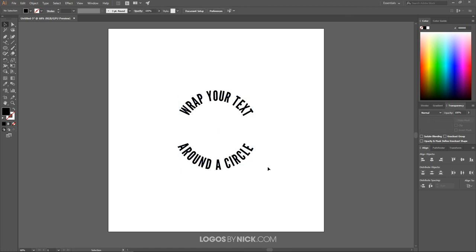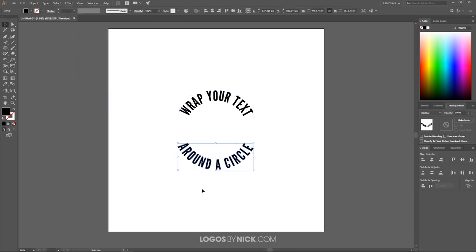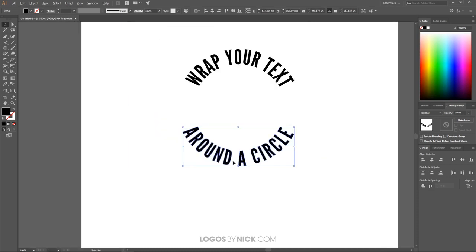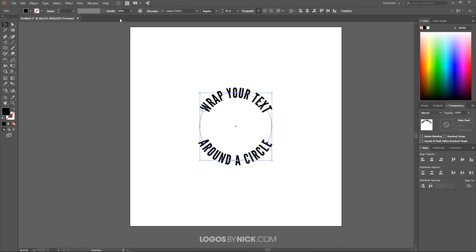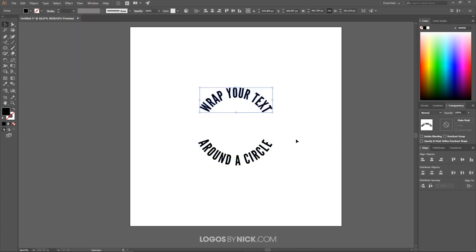Just one more step I want to go over in case you'd like to finalize this text as it is. What you can do is click on the object and go to Type and then choose Create Outlines. And that is no longer a text object. Those are now vector paths. And you can do the same thing up here. Click on that, go to Type, Create Outlines, and there you go. Now you have your text wrapping around a circle.